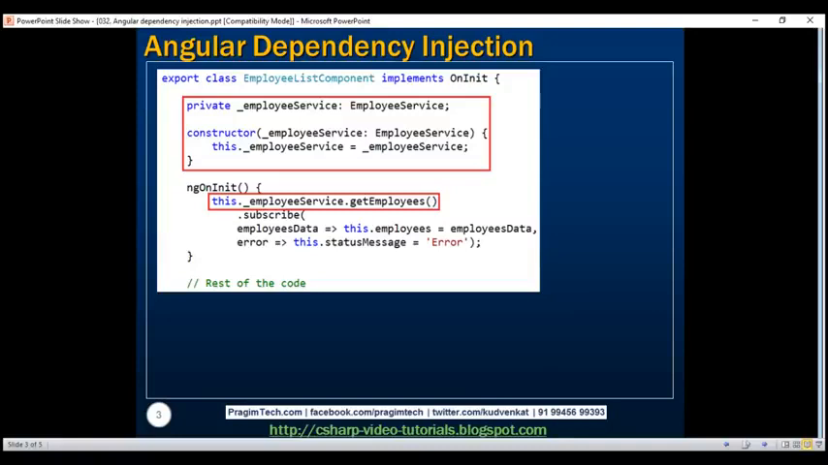The answer is the Angular injector. When an instance of this employee list component is created, the Angular injector creates an instance of employee service and injects that into the constructor. And within the constructor, we are then assigning that injected instance to this private field, and then we are using the private field to call the service.